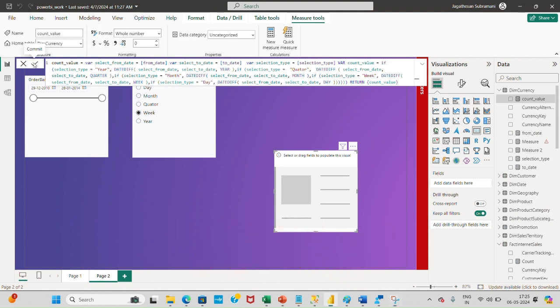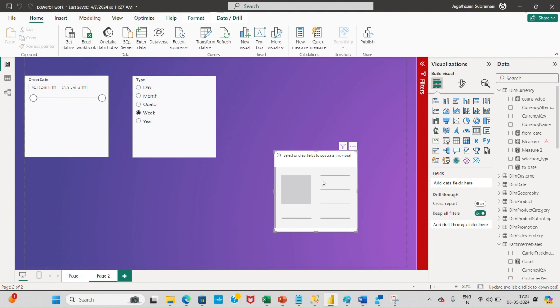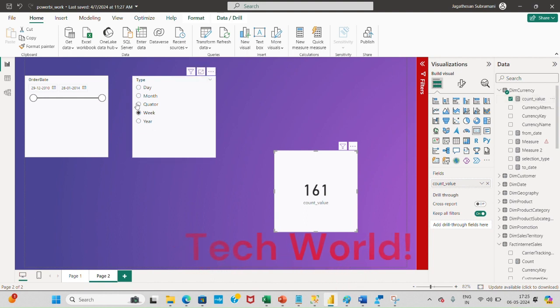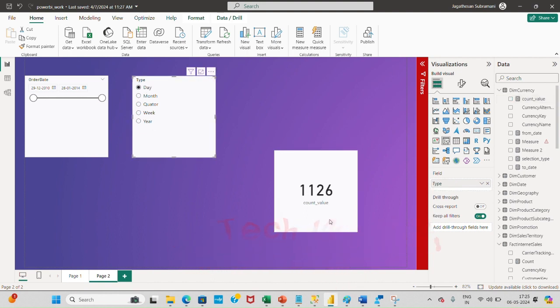So I'm just checking. The count value is created. Now we can add this count value. It shows 161 weeks, per day 1126 count, per month 37 count, per quarter 13 quarters, per year 4 years. This is the difference between the selected date range.